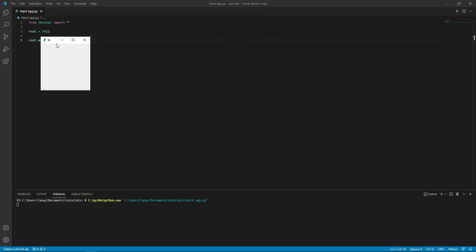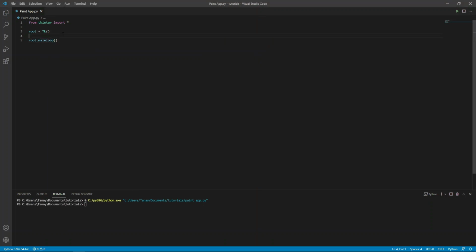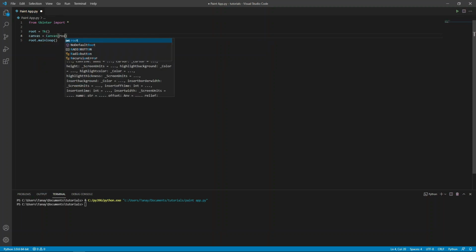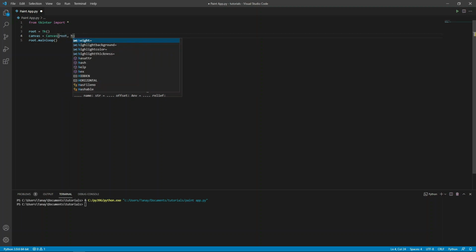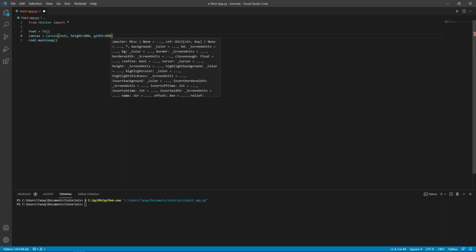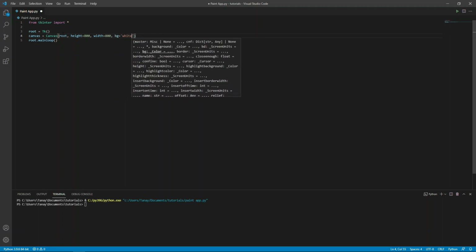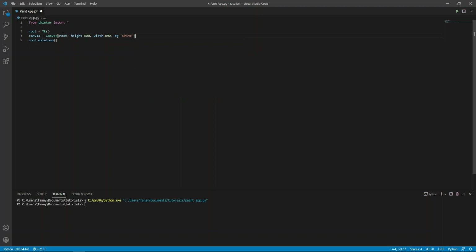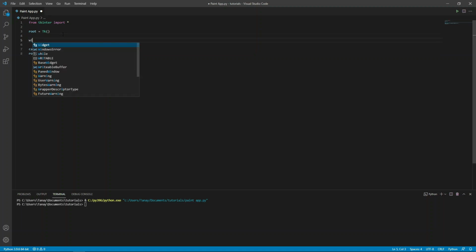Now we have to add a canvas in this window. For that, we will type canvas equals to Canvas root, height equals to 800, width is also equals to 800, and bg equals to white. Now we have to define a variable width which will be 10. So width equals to 10.